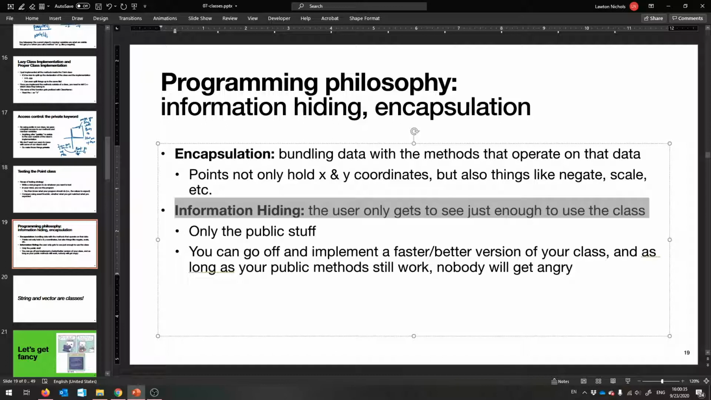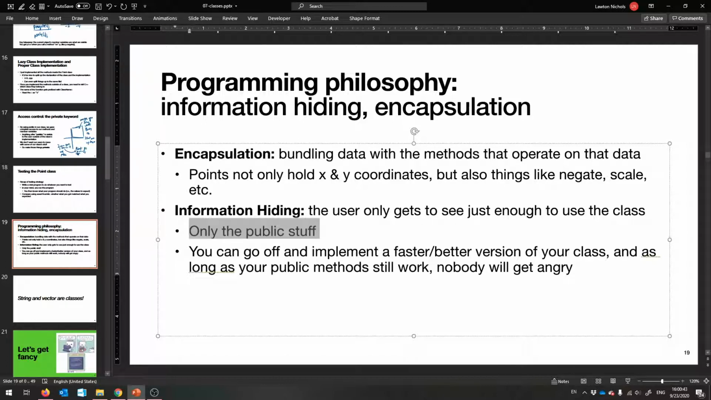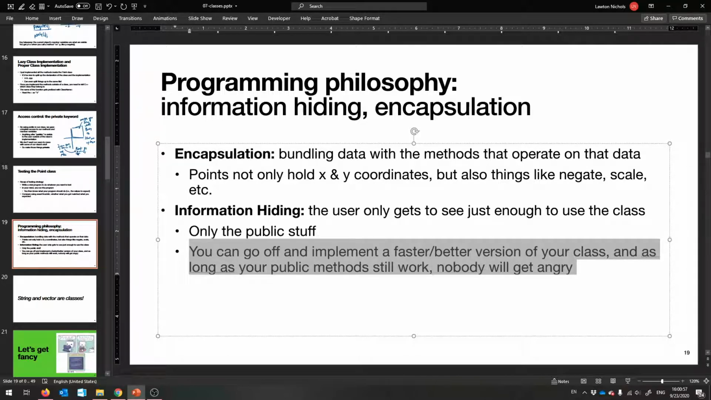And then we just learned about the concept of information hiding. The user only gets to see just enough to use the class itself. Only the public stuff does the user ever get to see. The reason behind that, and I will show you a good example in the next section, is that you can make a method that the user doesn't get to see that works under the hood. Maybe your negate function or your scale function calls another private method that does some fancy thing. You can go off and implement a better version of that method. And as long as the interface that you give to the user, all the public methods, still work and do the right thing, nobody's going to come with a torch and a pitchfork. Nobody's going to hunt you down because you only made some things available to the user, and as long as you don't break those, you're good.